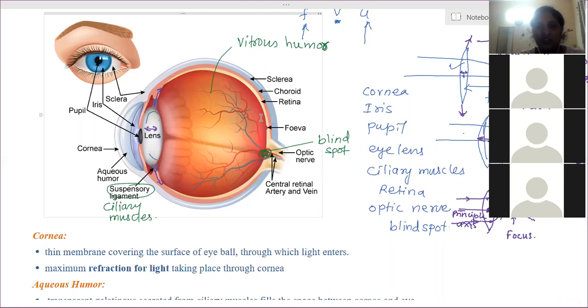They are sensors, so they sense information about the brightness, the dullness, and the color of the image, sensed by these different rod-shaped and cone-shaped cells. And one more function they perform: they convert this image information into electrical signals.